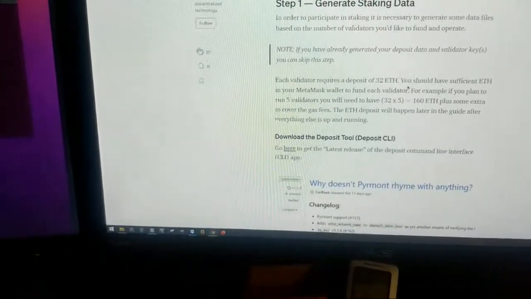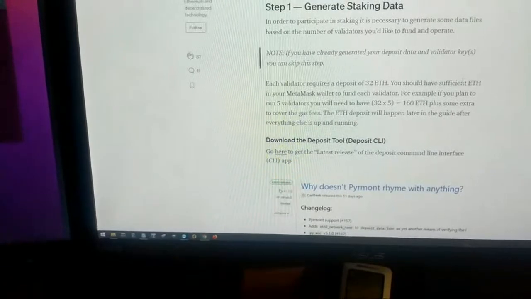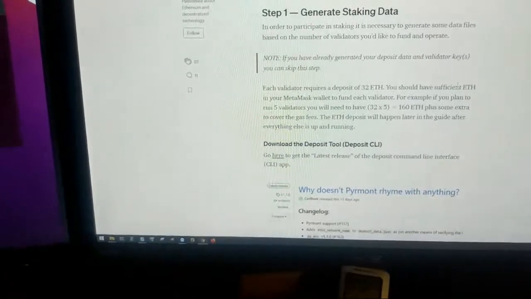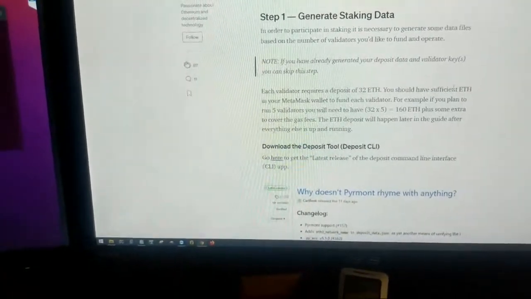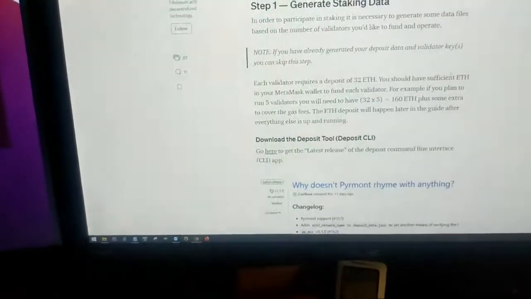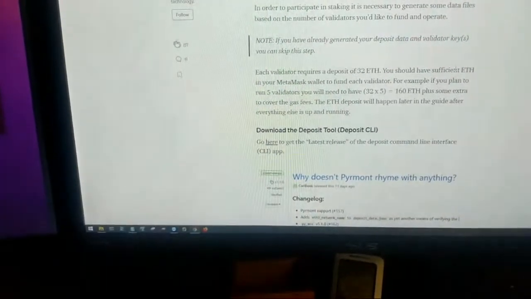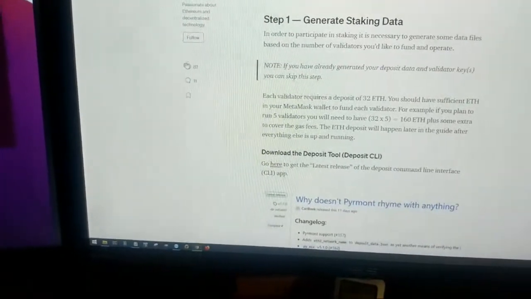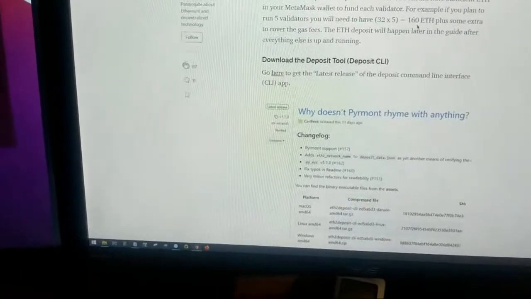Each validator requires 32 ETH, and I said this in another video, but if you run multiple validators on the same node, then you'll be getting more rewards, and so the cost of the hardware should be covered faster. The server that I built was about $600, so I'll recoup that money faster the more validators that I run. For example, if you plan to run 5 validators, you'll need to have 160 ETH plus some extra to cover fees. ETH deposit contract will happen later in the guide.